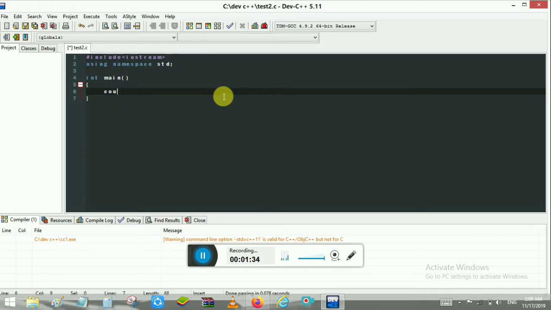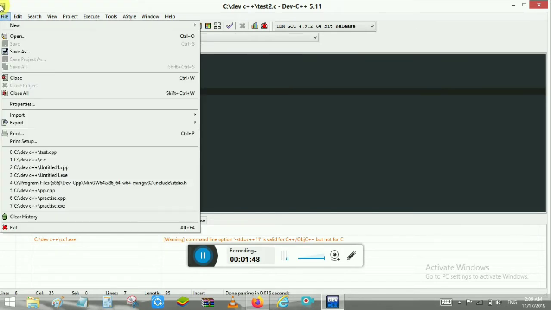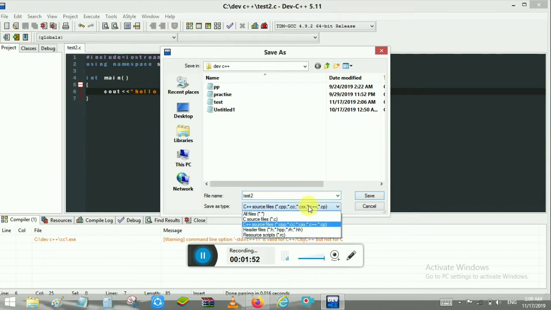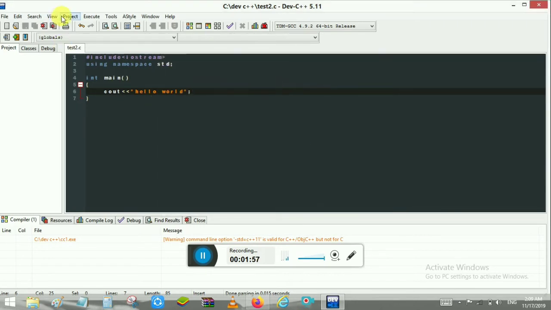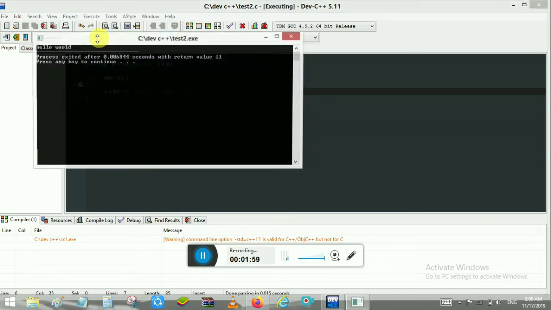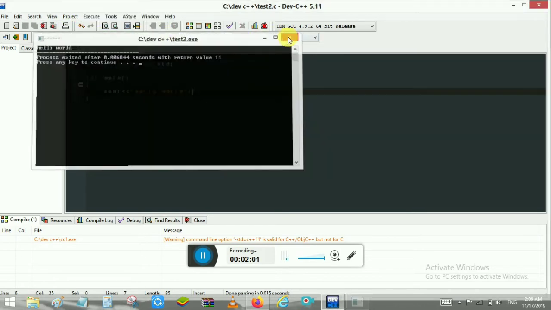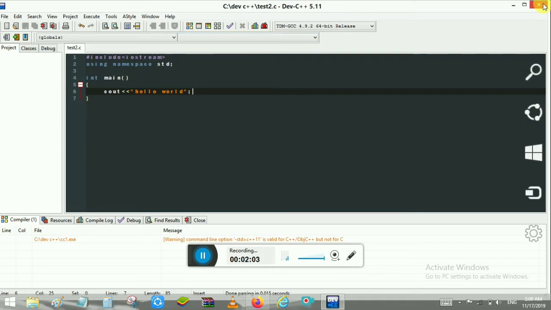We are using cout instead of printf, as the same double quotes ending with semicolon. Here I'm changing the extension to .cpp. .cpp stands for C++, which is extension of C++ programming. Executed successfully. Let's do this in Python.